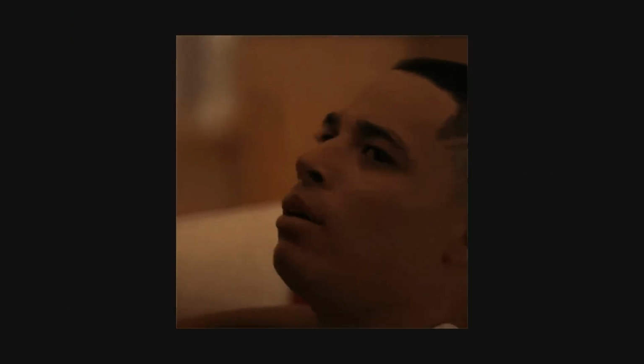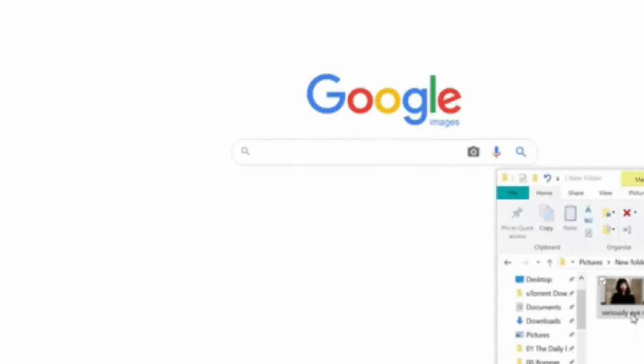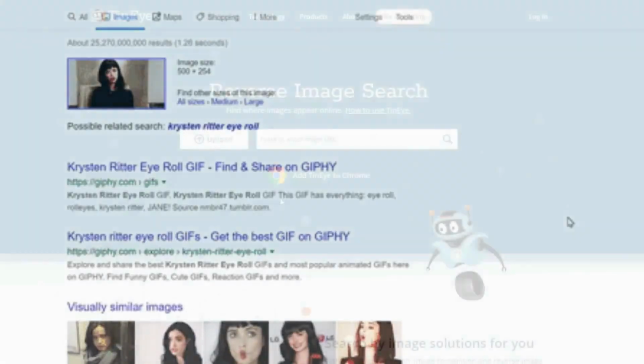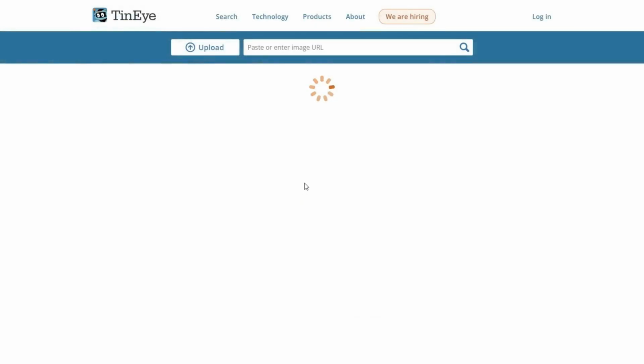You use a reverse image search tool such as Google Images. These tools allow you to upload an image or enter an image URL and see similar or identical images on the web. You can also use TinEye, which has a different algorithm than Google and can give you different results.